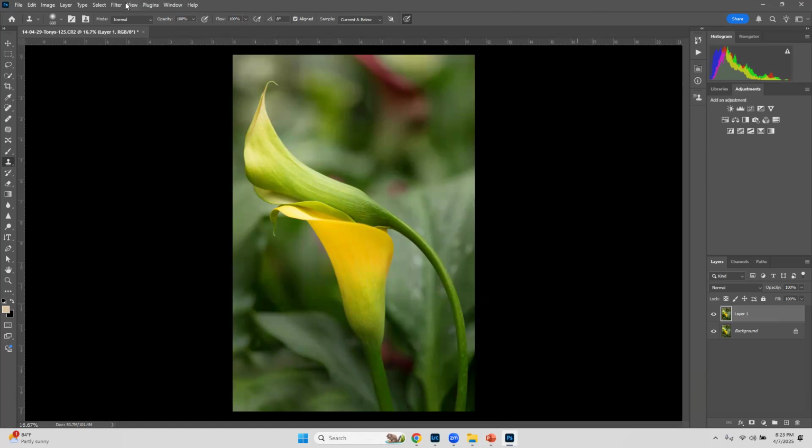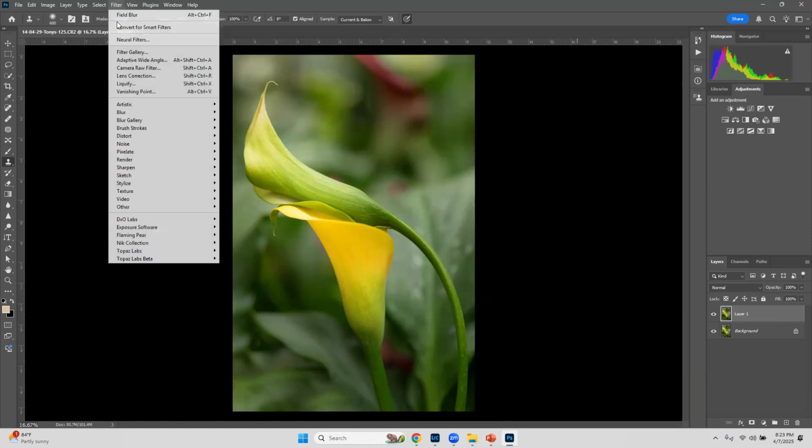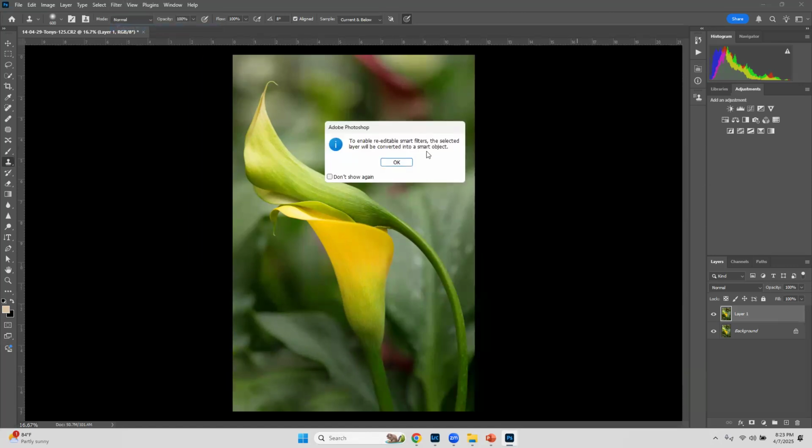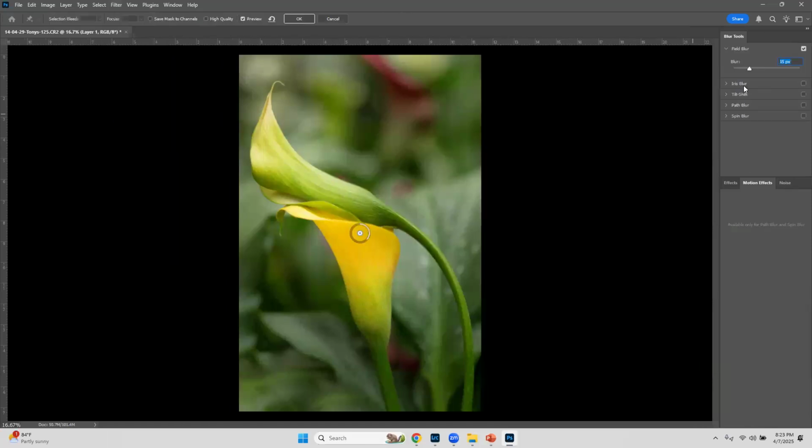And then I'm going to convert this into smart filters. And then I can go back and work on my blur. Blur gallery and field blur. Okay, so I'm going to go to about 35 to 40. Somewhere there, 45, say okay.